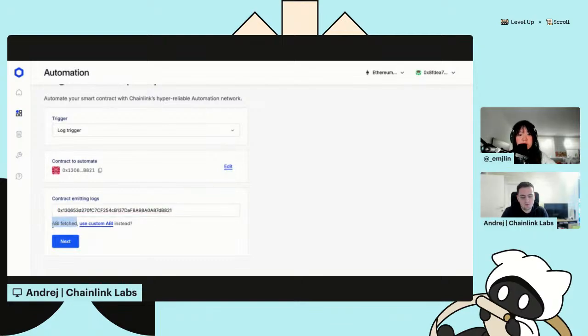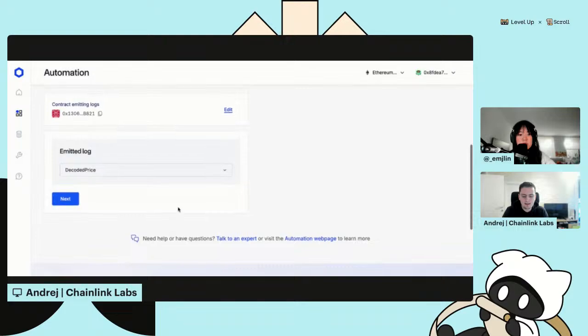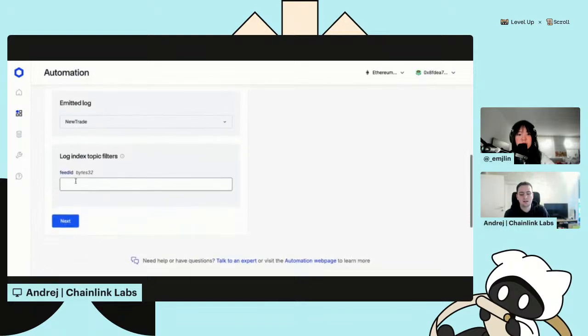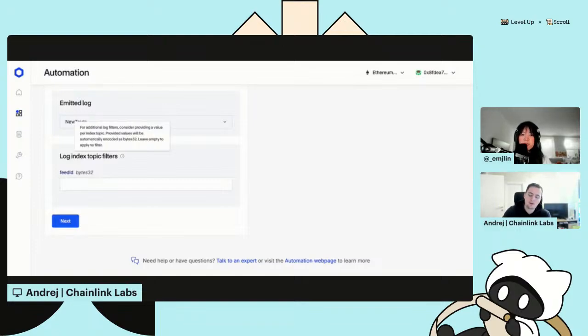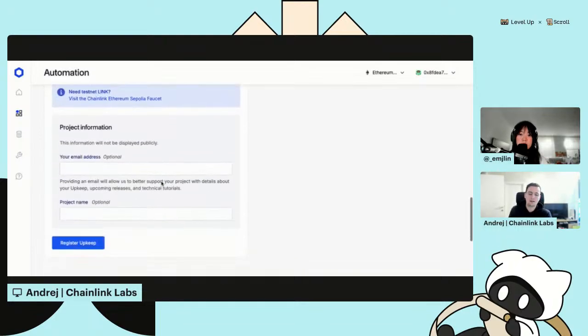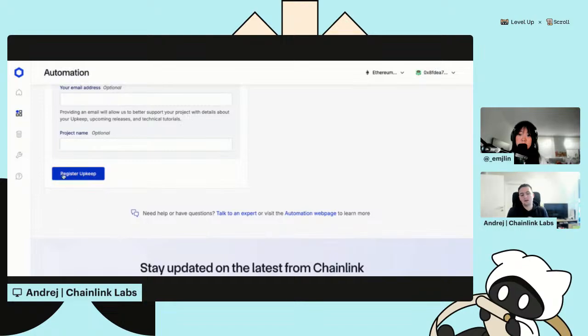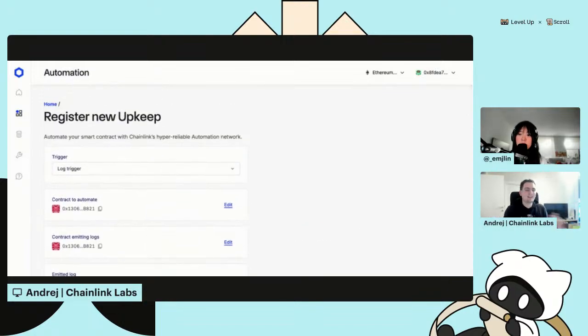Because it's a verified smart contract, the ABI is fetched. So I'm going to just hit next. And here we need to select which events we want to listen to. We are listening to the new trade event. And here I can index, you can see, because I have topics, I can specifically filter just a specific feed ID. If I leave this empty, it will apply no filter. So I'll just pick every single new trade event and hit next, and then a couple of config details, register upkeep, and then you are good to go. And that's how you can do this and replicate this behavior on testnet as well.